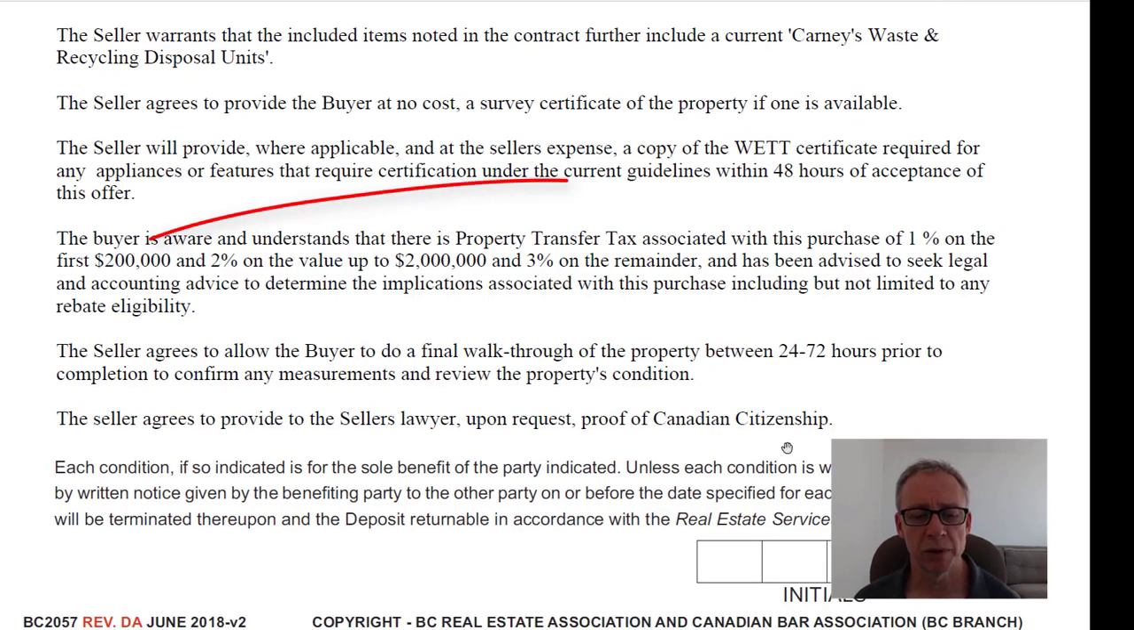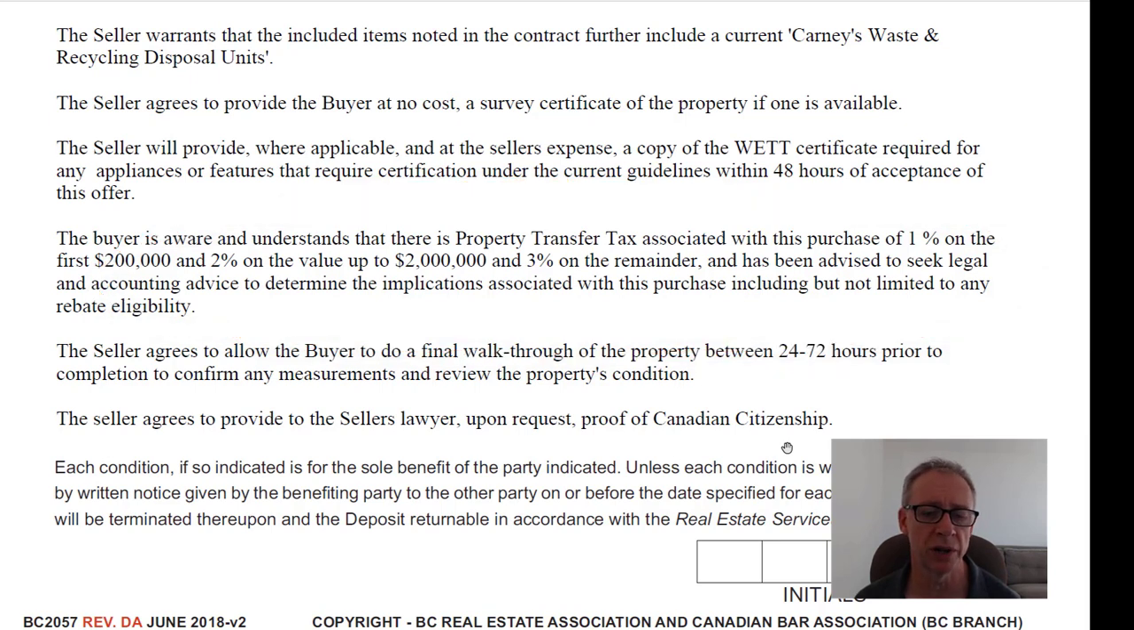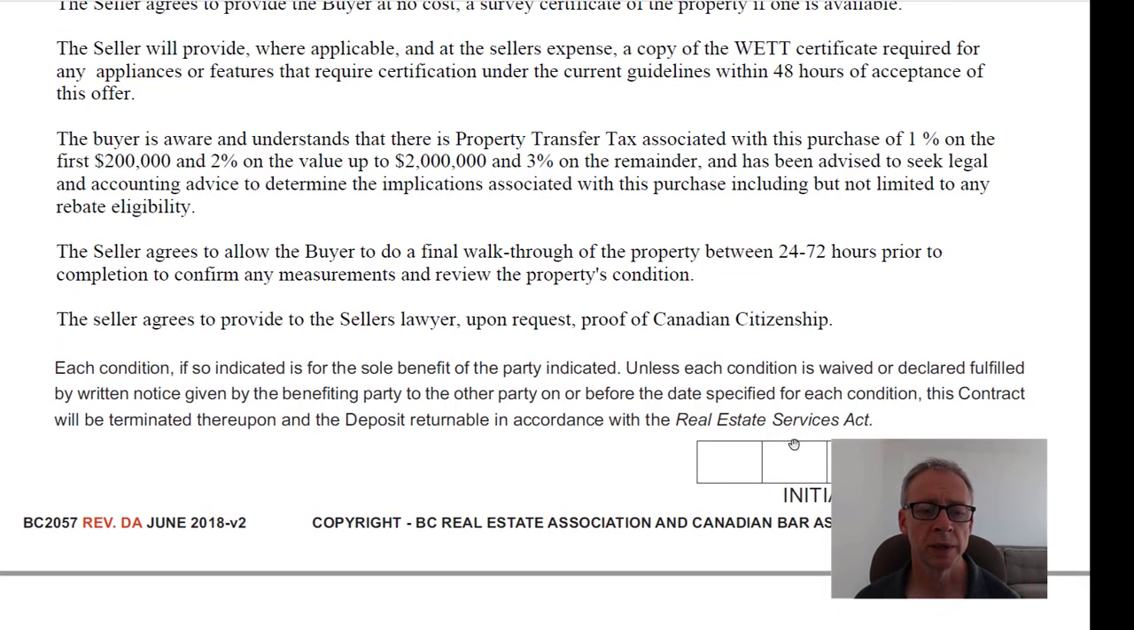There's the information again about the property transfer tax. As we said, it's 1% of the first $100,000 and 2% on the value up to $2 million. And then it's 3% above that. So it becomes quite expensive as we get to the higher properties, but it is quite a price tag to have to pay, and you must keep that in mind.